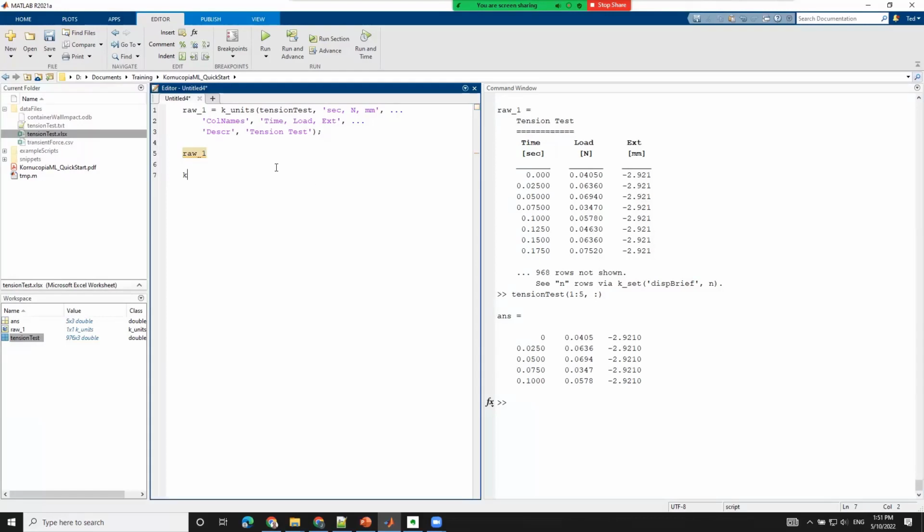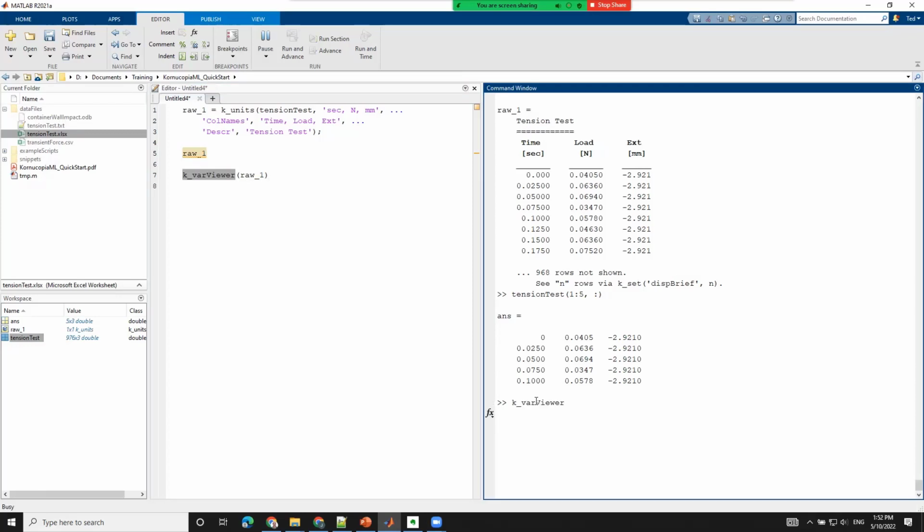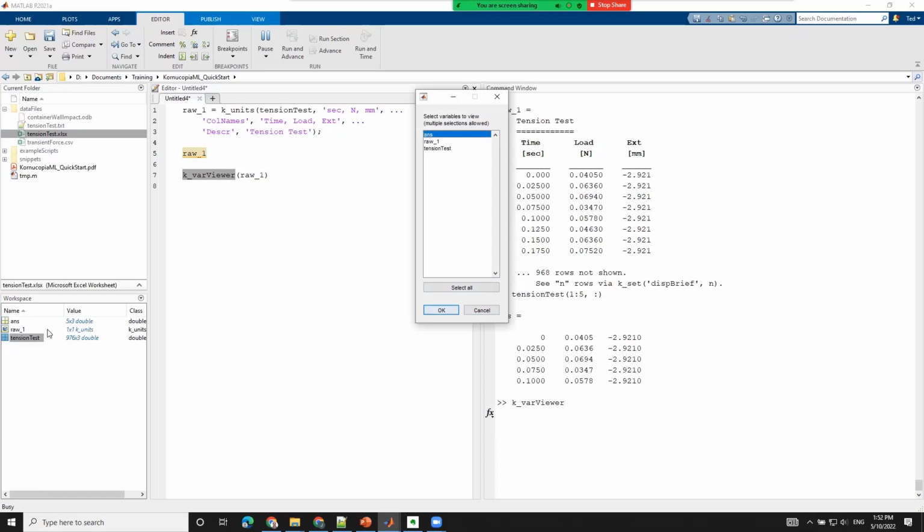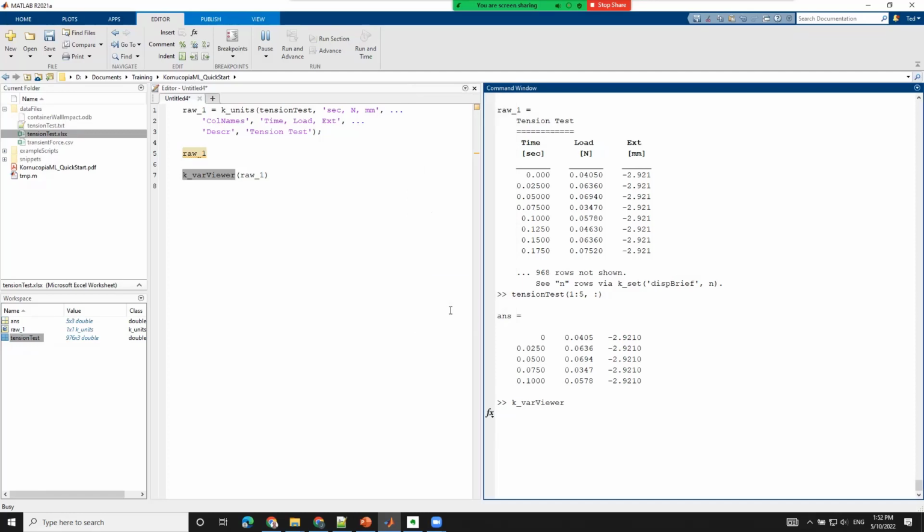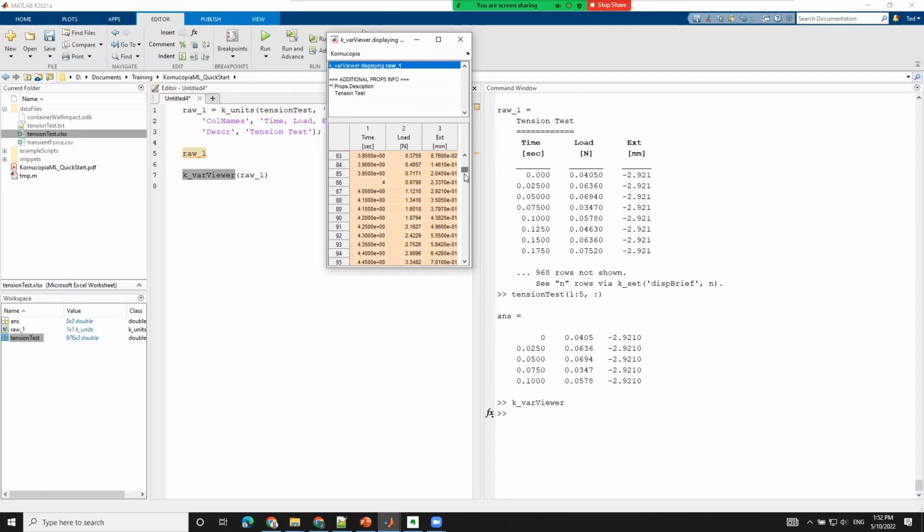If you really want to see all of it, we can use something called the Kornucopia variable viewer. We can either put in the variable we want, like this, or we could literally just execute the command without any variable, and it'll pop up a selection of all the variables in the workspace to pick from. If I pick raw 1, it'll produce a nice pop-up that will show me the variable in a scrollable table that I can look at. It's nicely formatted information.